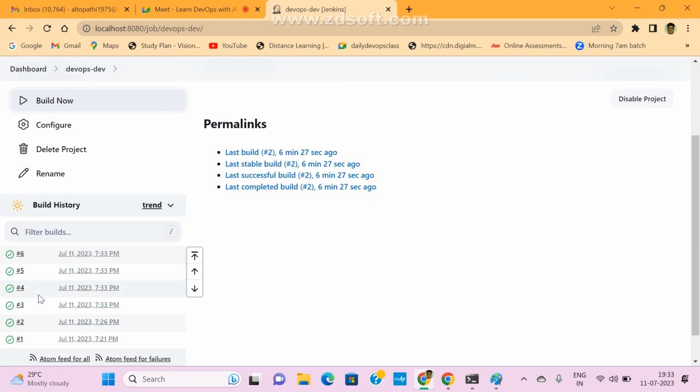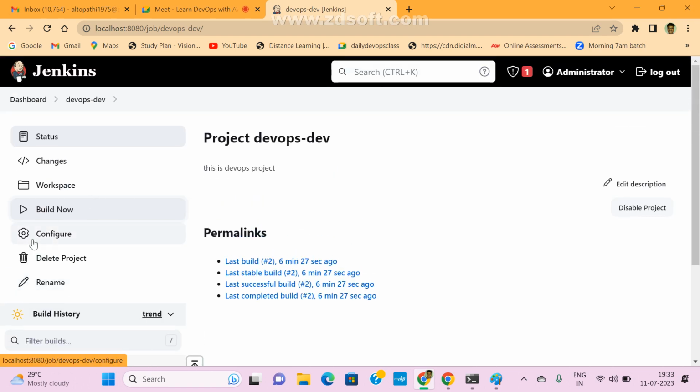All jobs executed. If I configure a real project, I will show you that case. It is showing all builds in the queue. Queue means first in, first out. Multiple jobs are waiting; if one job succeeds, the second job will start. Like that it will execute. Anyway, we'll see later.